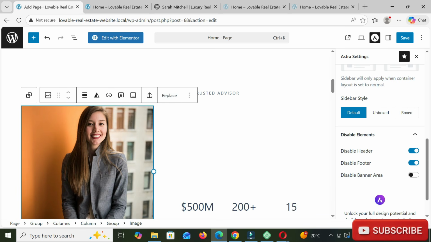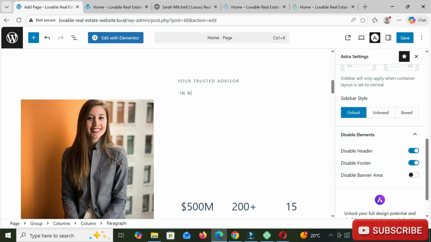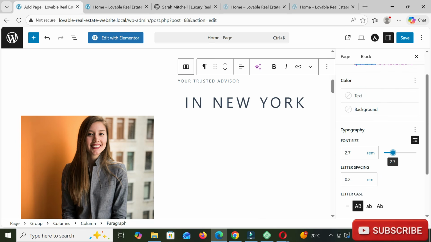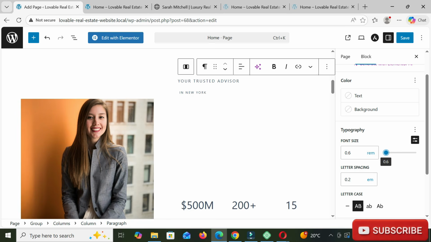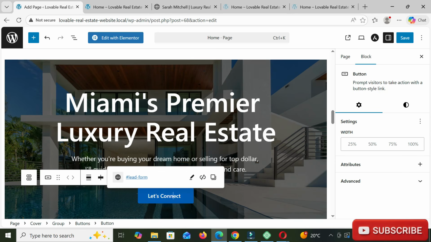You can edit almost anything, whether it's images, text or anything else. So let me edit this text. Let's write trusted advisor in New York. Okay, so this is completely editable through WordPress Gutenberg blocks. We can increase or decrease the font sizes, we can change the colors, we can change the font family. Everything is in our control and it's fully editable. Let's scroll down and edit this part as well, and this is for the Miami Premier Luxury Real Estate banner, and let's change the button text to let's talk.